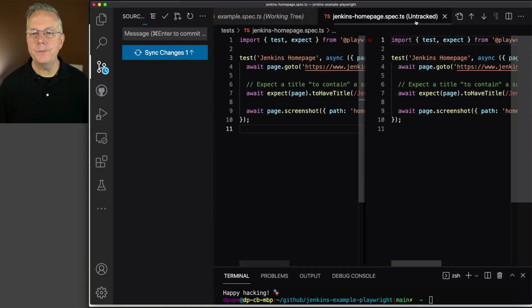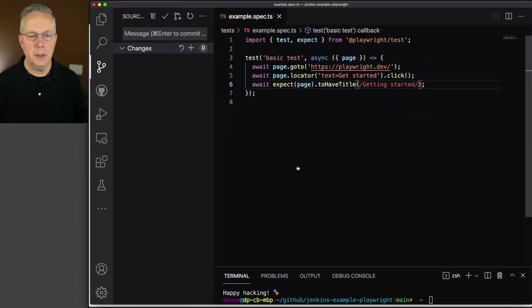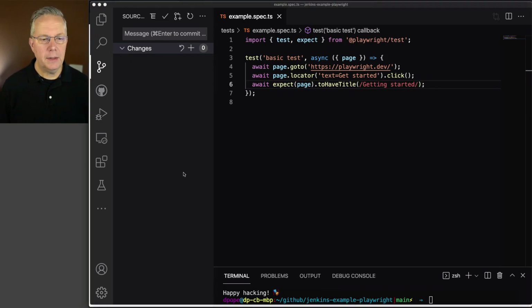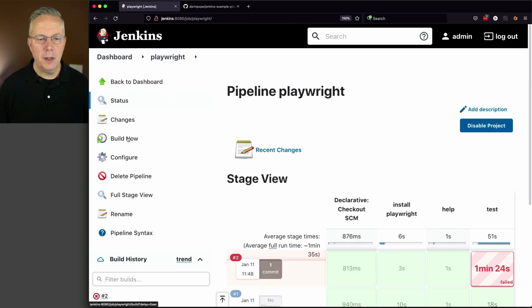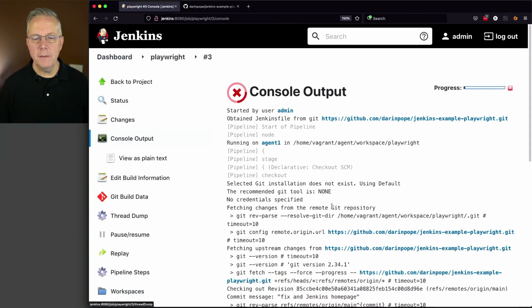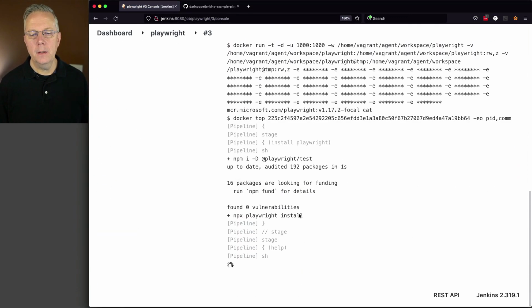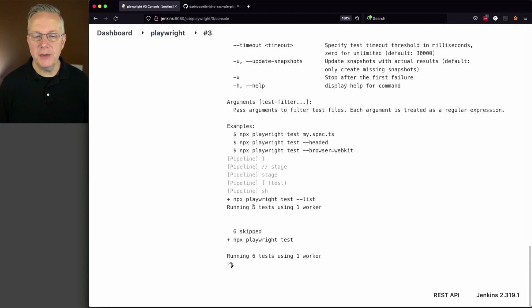We'll click on OK. And then what we're going to do is go back over to our controller and run the job. So we'll go back to Playwright, click on Build Now. And then what we'll see here for Build Run 3, we still see our help, we see our list, but this time list is going to show 6 tests. Remember, we have 2 test files, but within our configuration, we're running 3. So 2 times 3 is 6. Now we're running our test. This could take a few seconds.